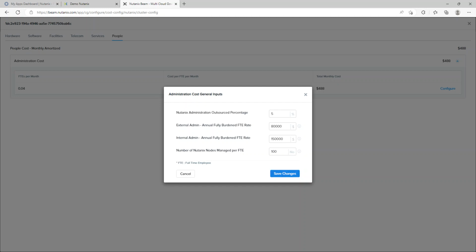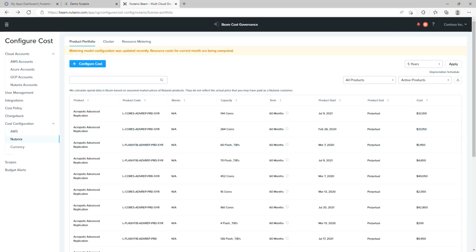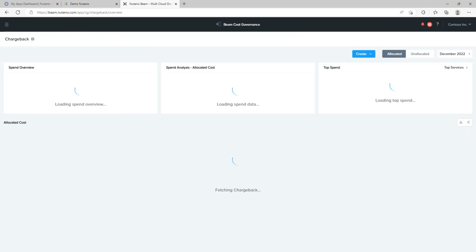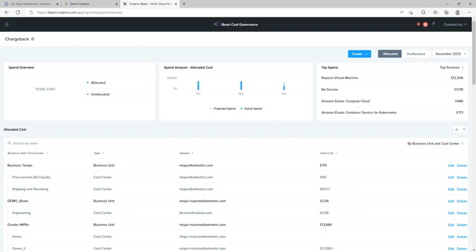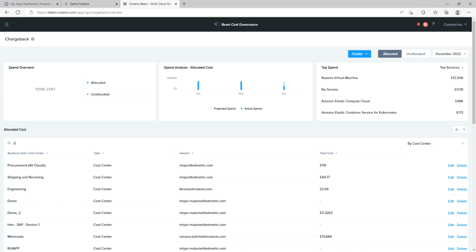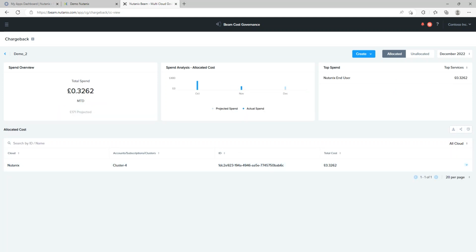You can do this. So, okay, when all of this is configured, you will be able after to go to your cost center. So Chargeback, you're going to find your cost center, demo 2. Oh, come on, mate. Okay. Demo. Yep, it's there. Okay, so Nutanix is this one. It's not been updated yet, but it's going to be.